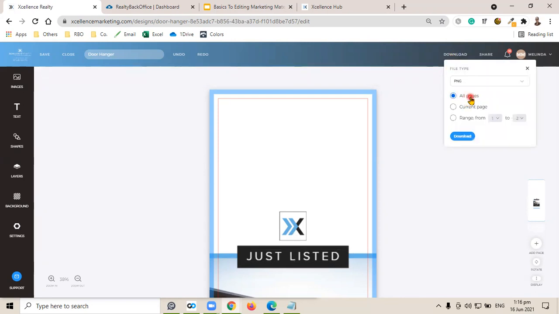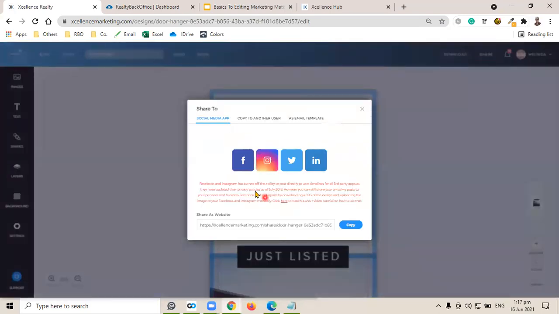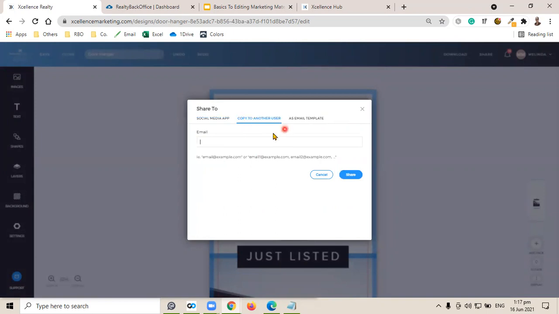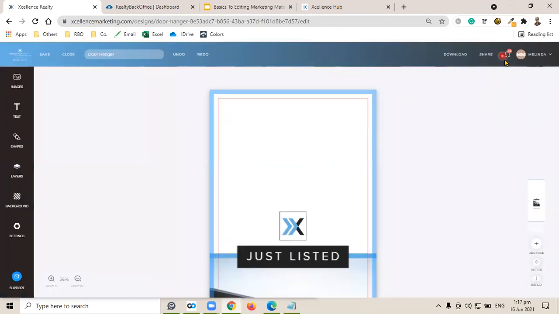You can also choose if you want to download all of the pages or the current page that you're on, or you can say the page range right here. You can also share to social media, but just read this warning here. It says that Facebook and Instagram has turned off the ability to post directly to user timelines. So since that's the case, what you can do is download the design and just post it yourself on Facebook or Instagram. You can also copy to another user, just type in their email address here, or as an email template, going to your MailChimp or Constant Contact account. We also have the bell icon here for anything new with this software. And if you click on your name, you can also switch to dark mode if you like.